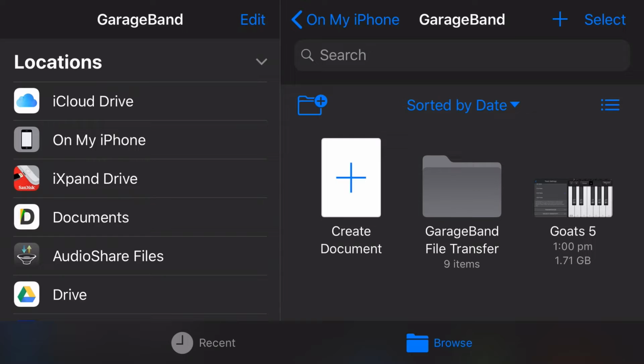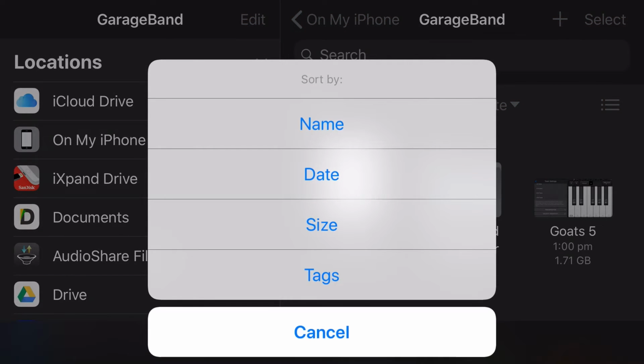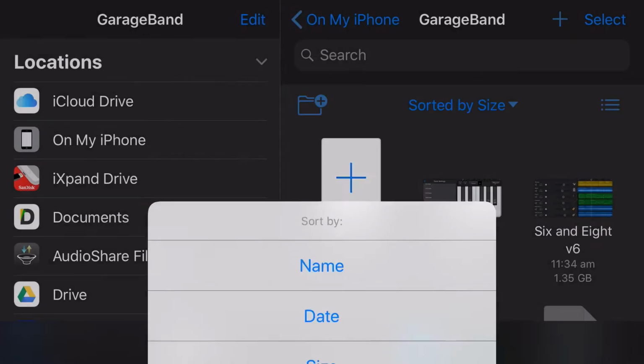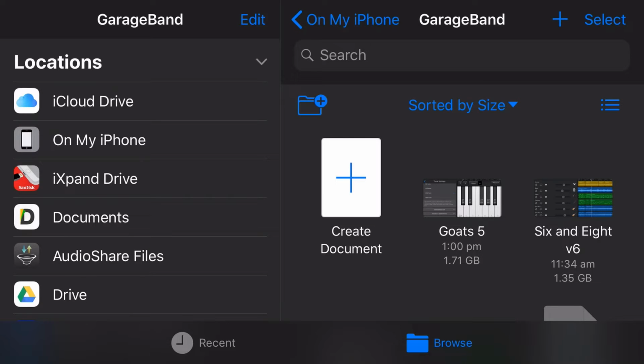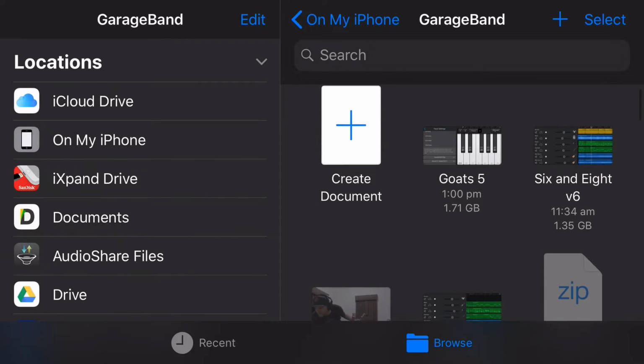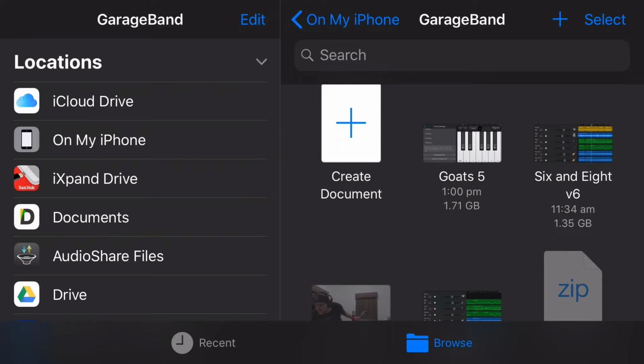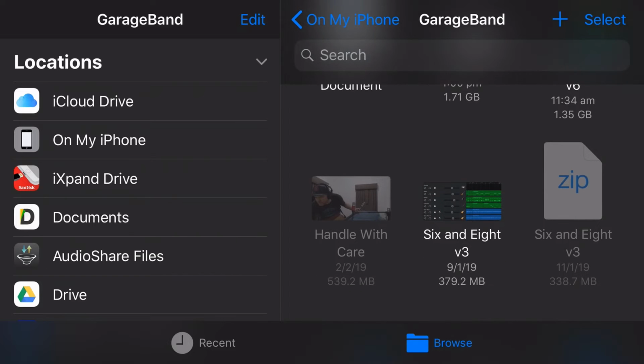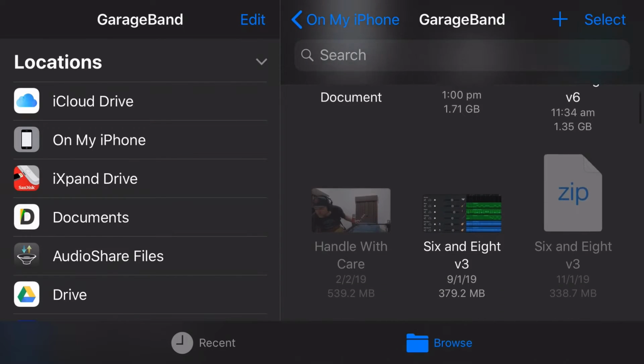The first is that we can sort. So up the top here, it says sorted by date. If we tap on that one, we can now sort by name, by date, by size, or by tags. What I like to do is actually use size here, because this will bring my biggest projects to the top. And what you can see here is that my latest version of Goats there is 1.71 gigabytes and 6 and 8 is 1.35. So I've got some big files in there that I need to actually get rid of.